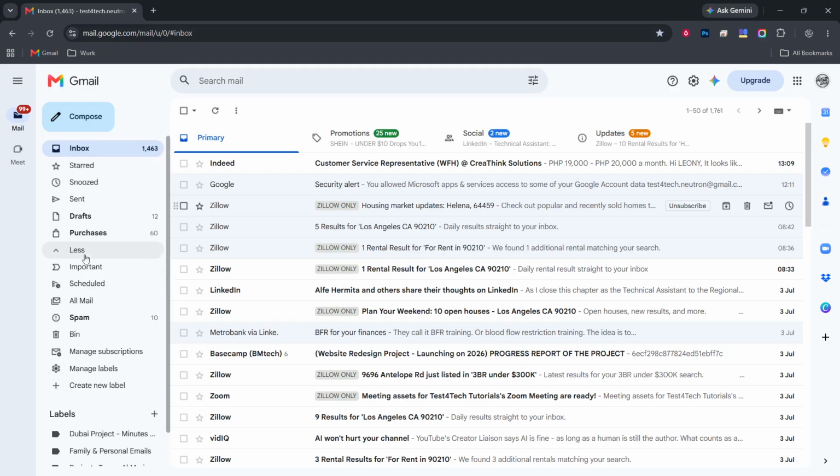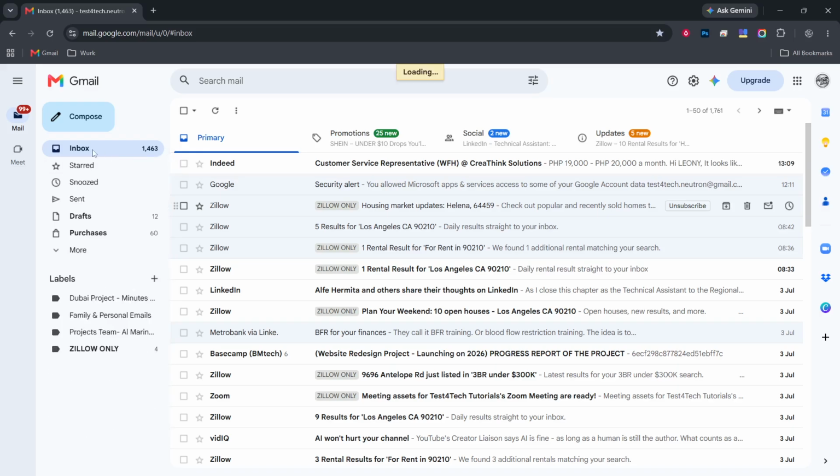Once you are signed in, open your inbox. This is where you will find all your received emails. You should see messages organized by date with the newest ones at the top. The layout is typically user-friendly, with folders and labels on the left side to help you navigate.